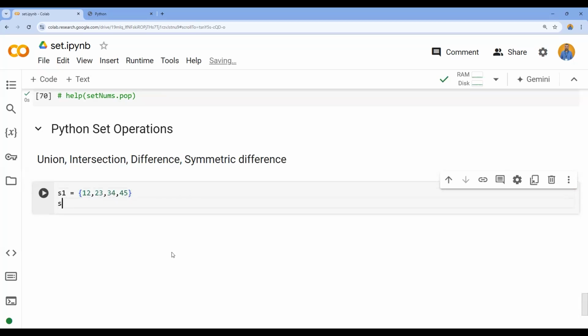and S2. Let's say we have these elements, 34 and 45, which are present in the first one as well as the second one. The union of these two sets is basically one set which consists of the elements of this as well as this, but the common elements should be present only once.